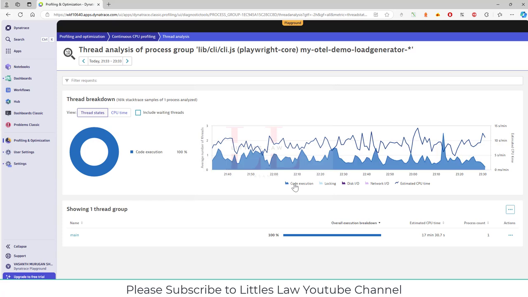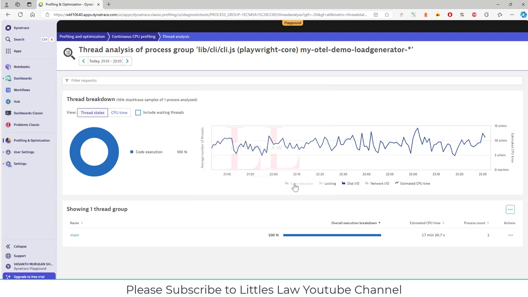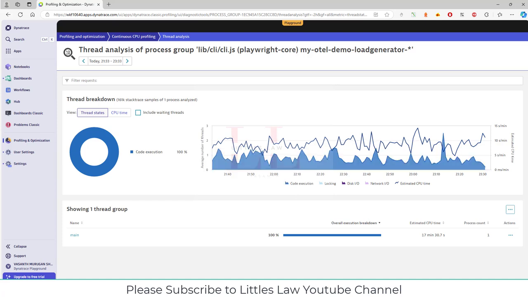So what does this code execution do? Why do we need to see the code execution? This code execution refers to the time a thread spends actively running the code. That's why you can see it on the top. The main reason is that the thread that's running actively runs code, and it also executes instructions within the application. This is the actual processing time where the CPU is actively working on the thread's task. So that's why you can see the code execution is always on top.